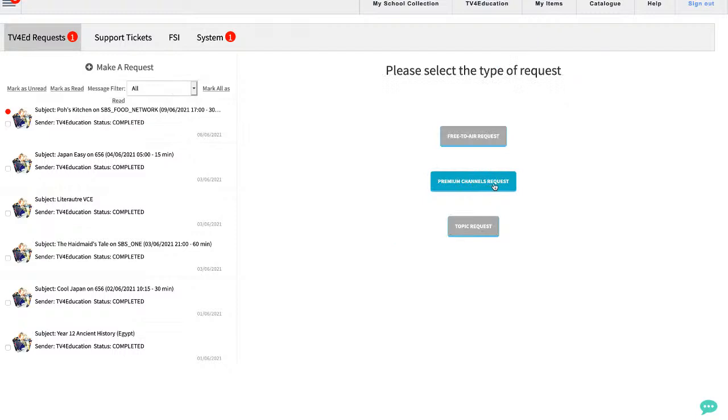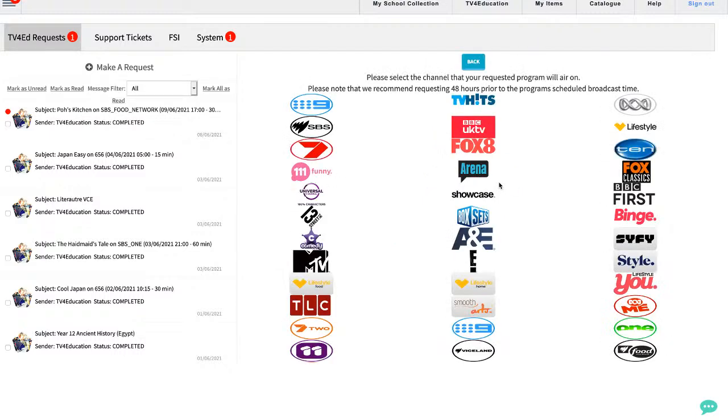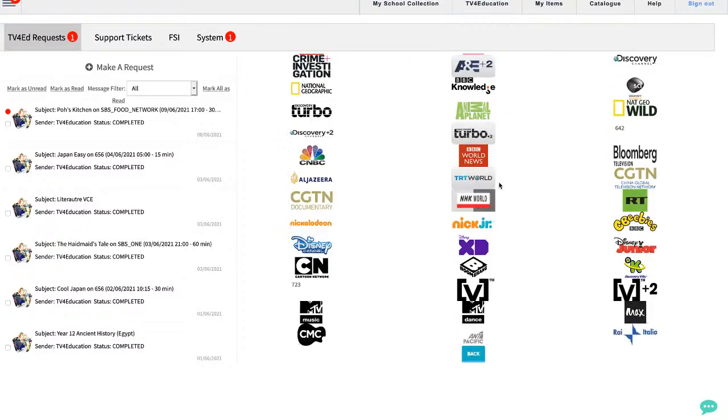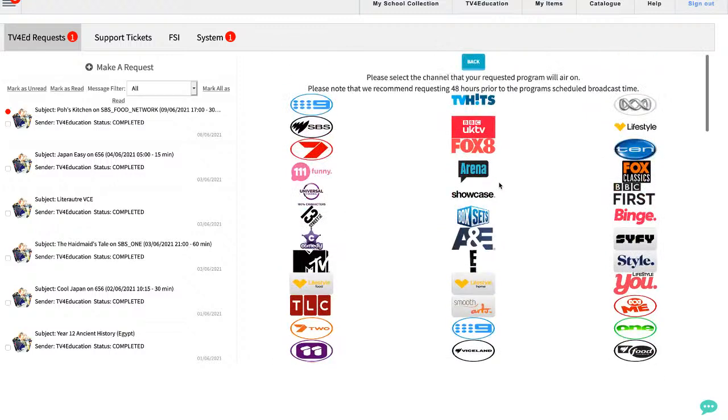Now, if we go back to the original request page, you've also got premium channels. Now, premium channels will be all the Foxtel channel options. So you can go there. Doesn't matter what the channel is, what the program is. We don't vet it in any way. We are trusting that you are educators and that you need it for an educational context.